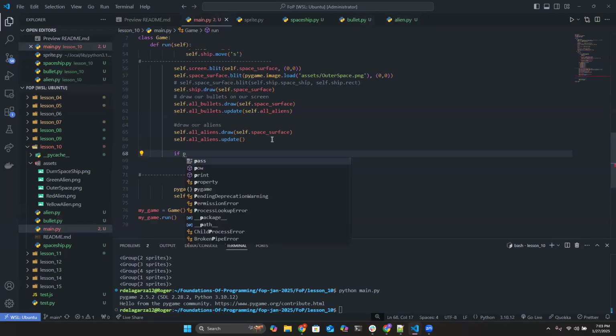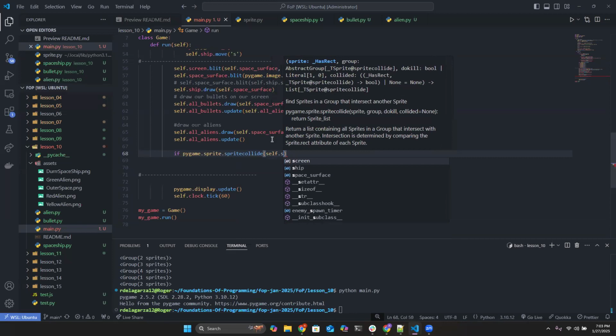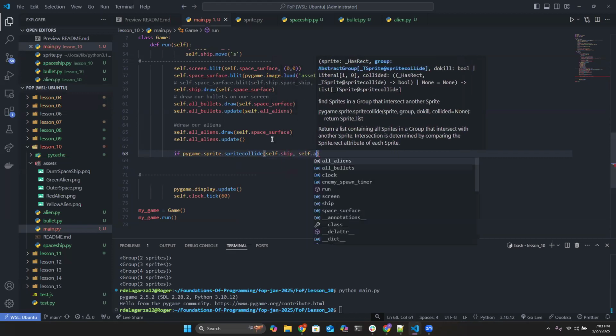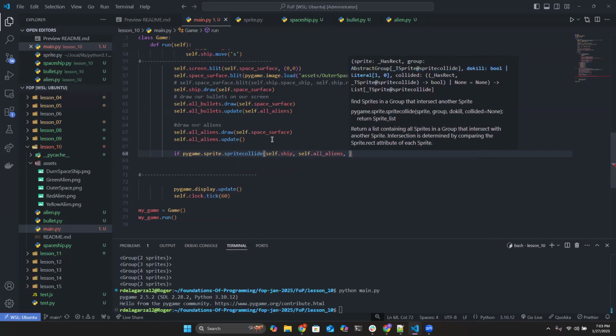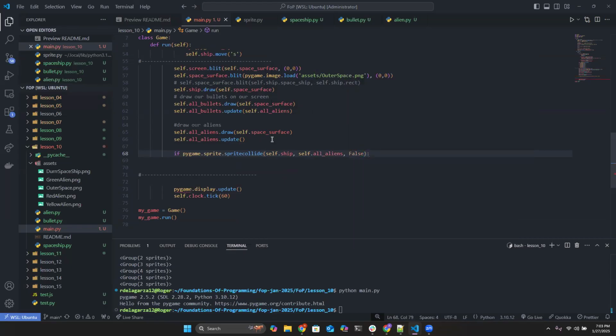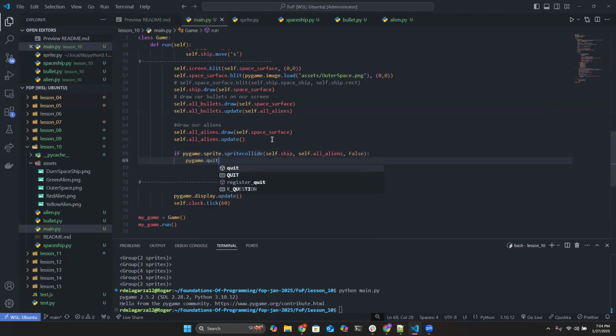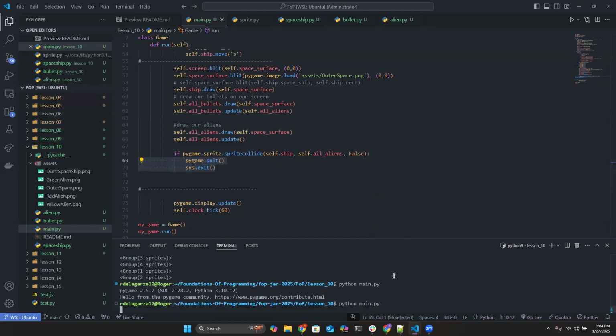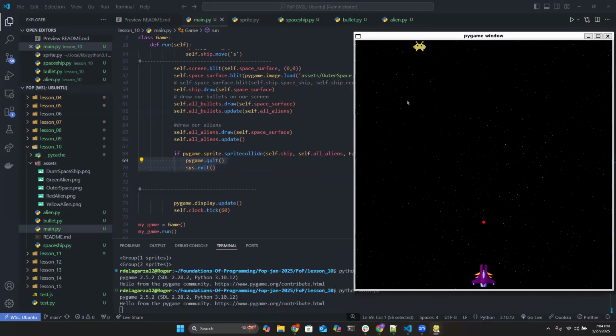So in the main.py, at the very end, I'm going to say if pygame.sprite.spritecollide. I'm going to pass in the spaceship, and I'm going to pass in all aliens, and I'm going to set this to false. I'm not going to destroy anything, but I'm going to say pygame.quit and sys.exit. The same functionality that I did when I pressed the X button, I'm going to run that same functionality if I encounter an alien that touches me. I'm just doing this to have some way to exit out and lose.